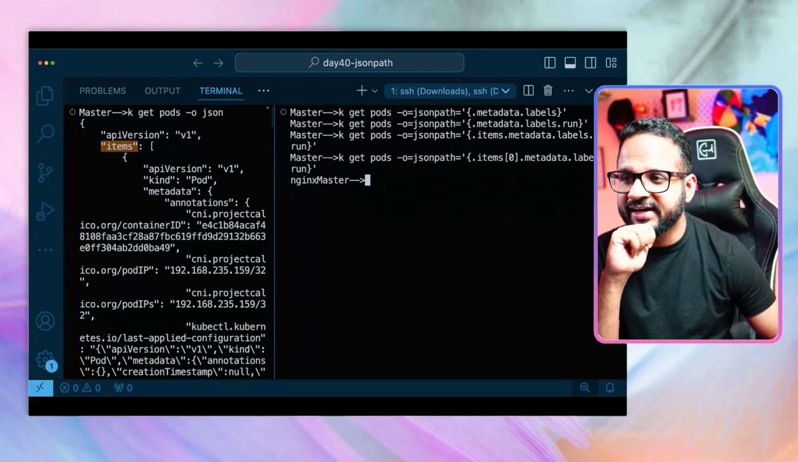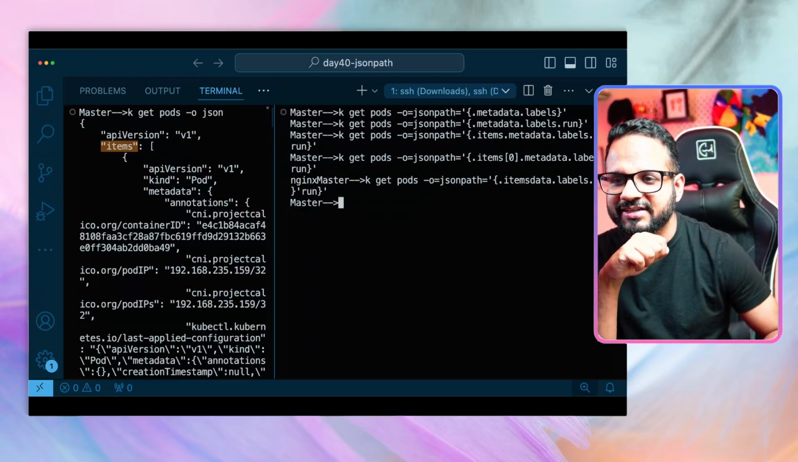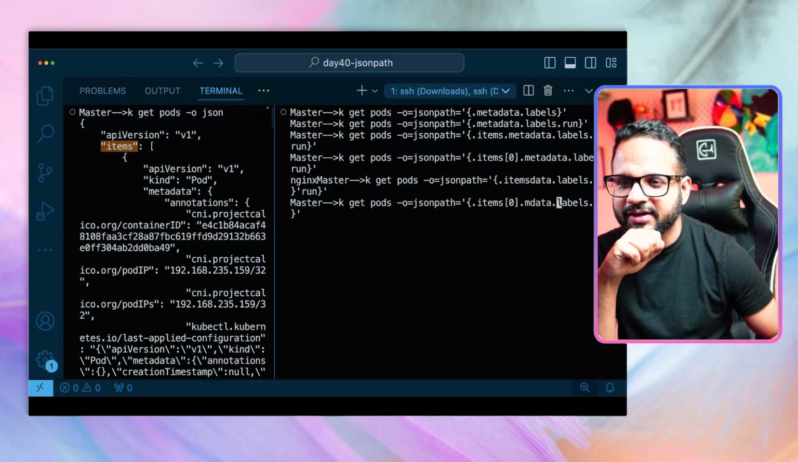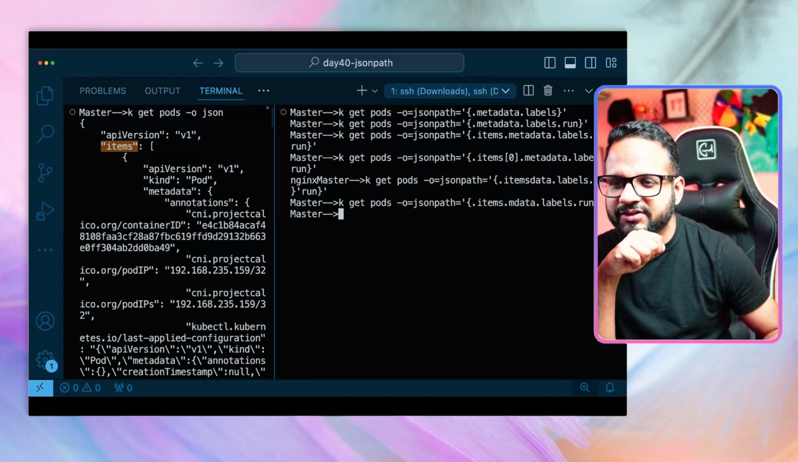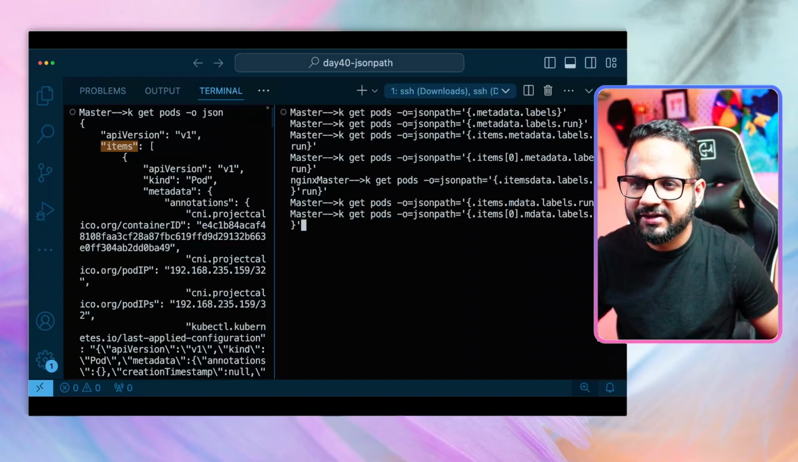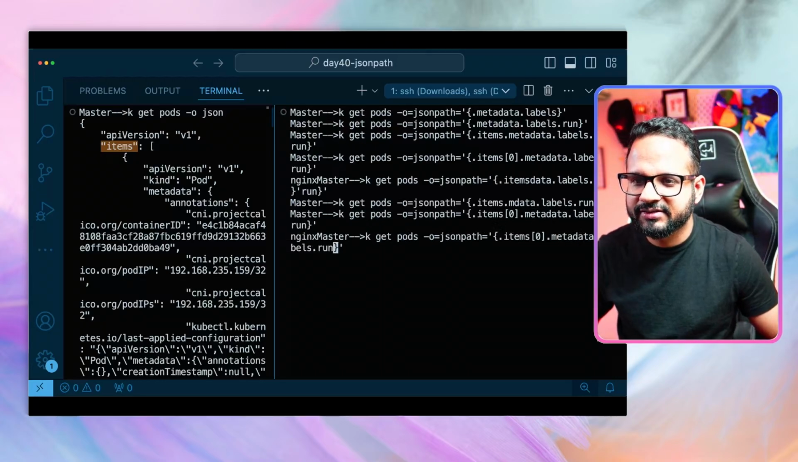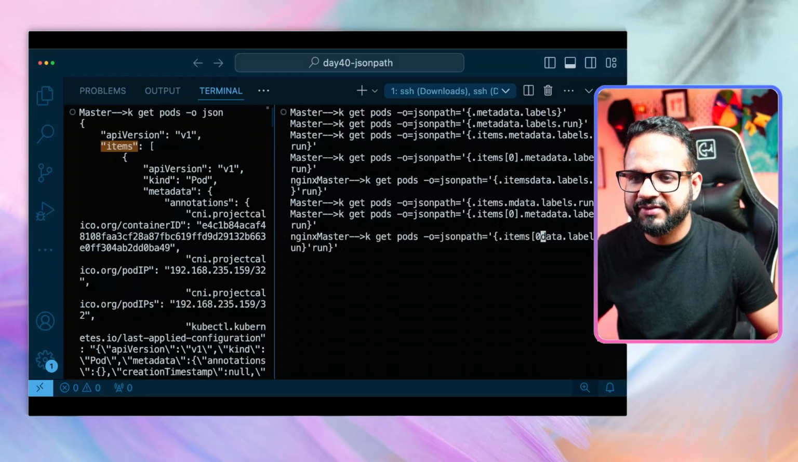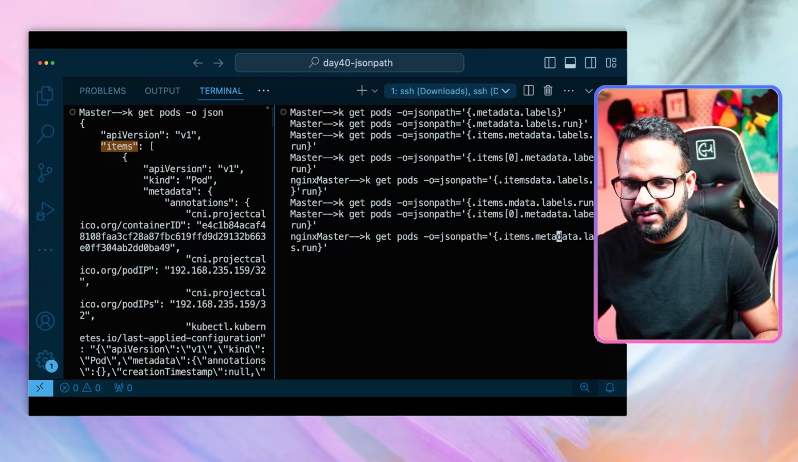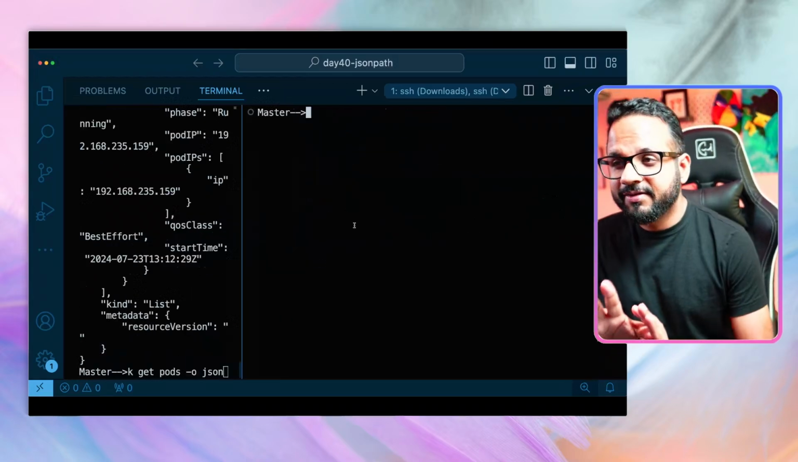So if we hit enter now, we are still not getting anything. Maybe we are still missing something. So if we do items.meta, oh, I misspelled it, sorry about that. Metadata.labels, and still not showing anything. And if I do this, maybe I was making some mistakes. So let's look at that from the beginning.